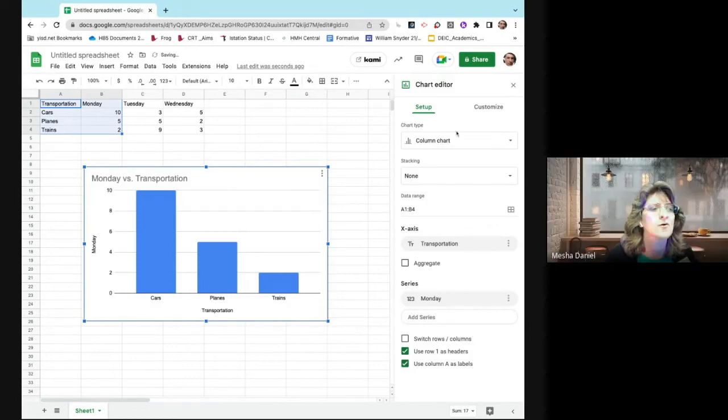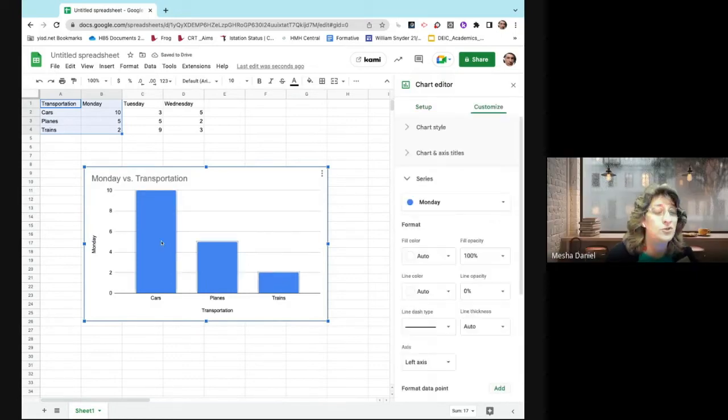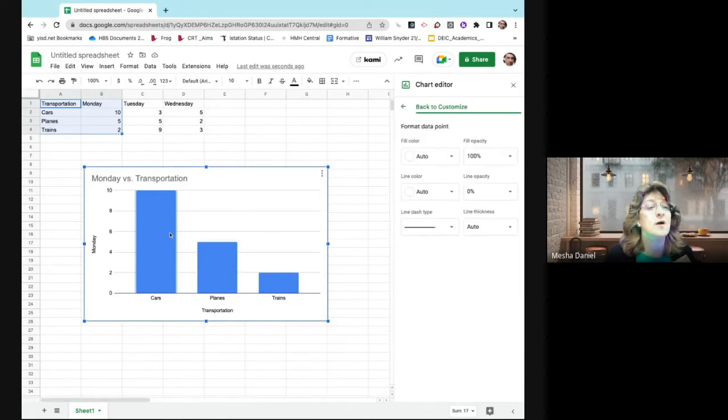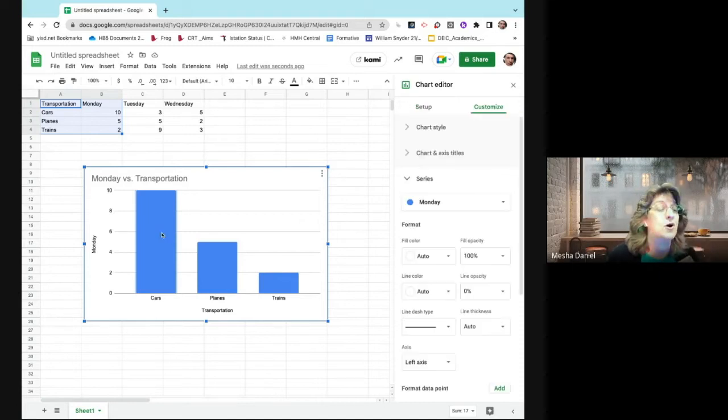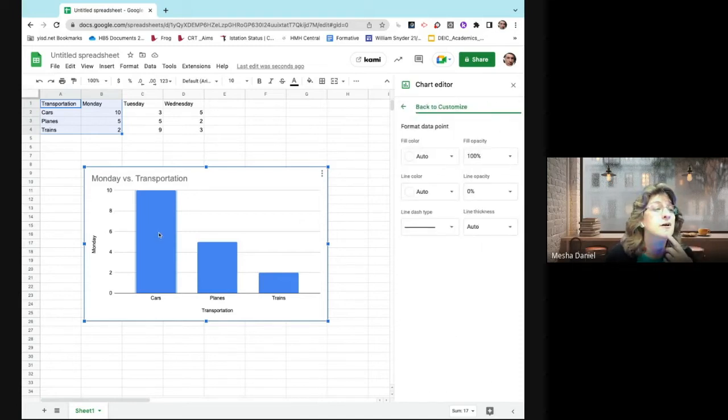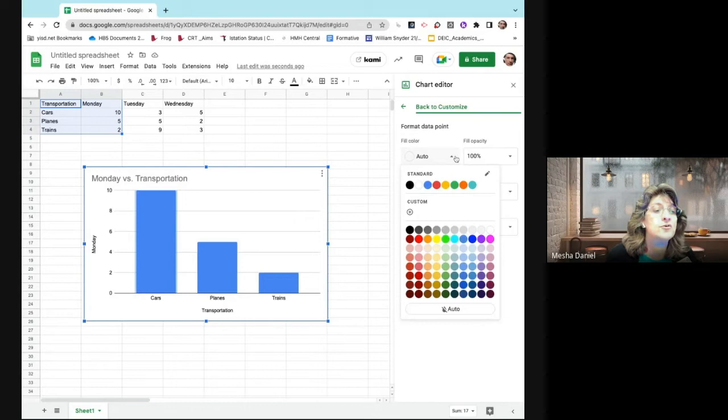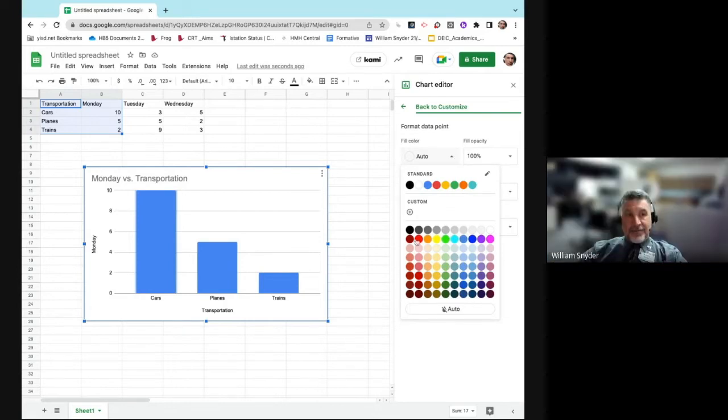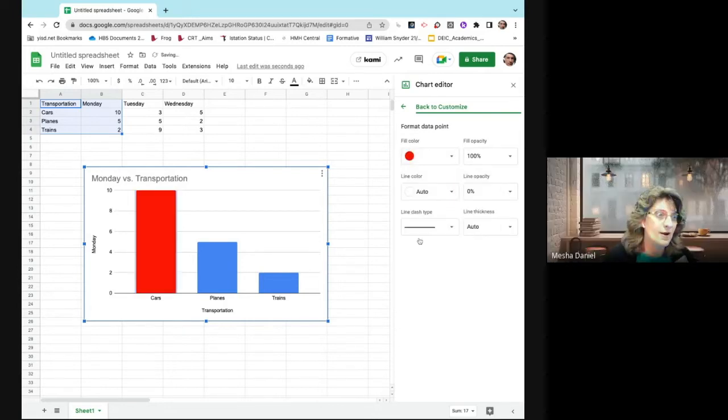Chart, there it is. Okay, so now what you can do is you can go to customize. Right now you're looking at one day, but if you click on one of the bars, let's say you click on the cars, it shows that it's auto for the fill color, but if you click in there, look at the disclosure arrow and you can pick whatever color you want. Red cars. There we go. So now we can change the colors of them.